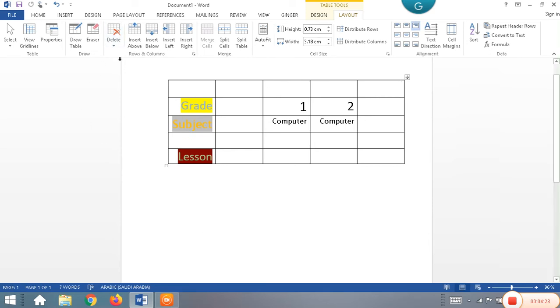Okay, what about the delete? When I press delete, many options appear to you. The first one, delete cells, just if you want to delete one cell or some cells. The second one is delete columns. The third one is delete rows. And the last one, delete table.